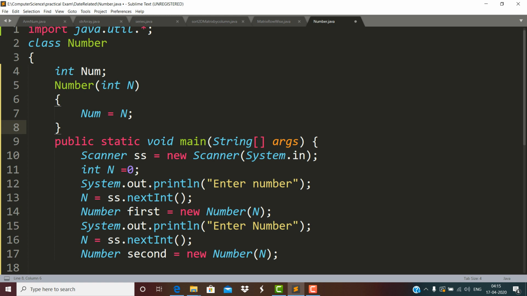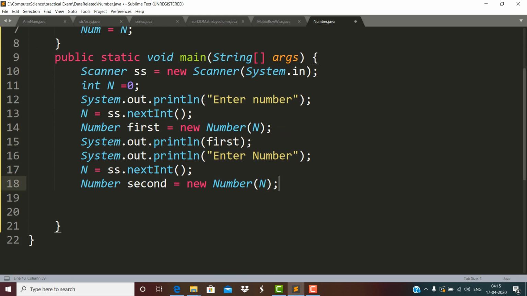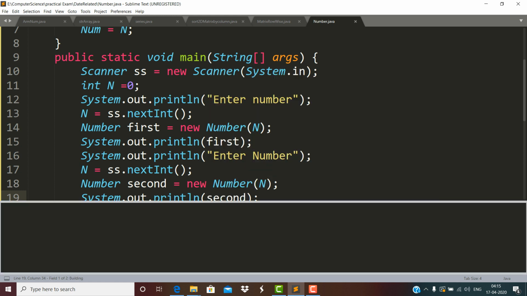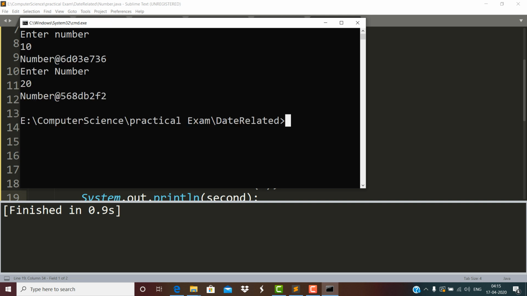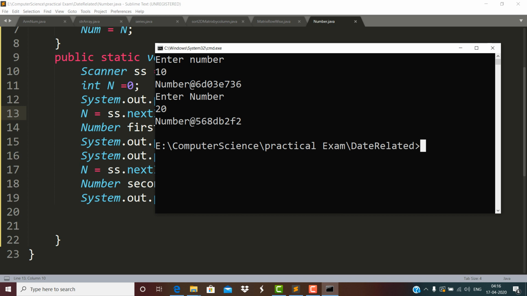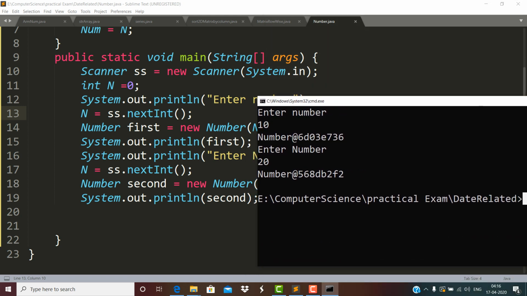Before I create another one, I would like to tell you what is actually call by reference. Here, if we display this first, and if we display this second, see what appears on the screen. First is 10, another is 20. You see that these two values, Number at the rate 6D03E736, and the another value, which is Number at the rate 568db2f2. What is this? These are the addresses of the objects first and second.